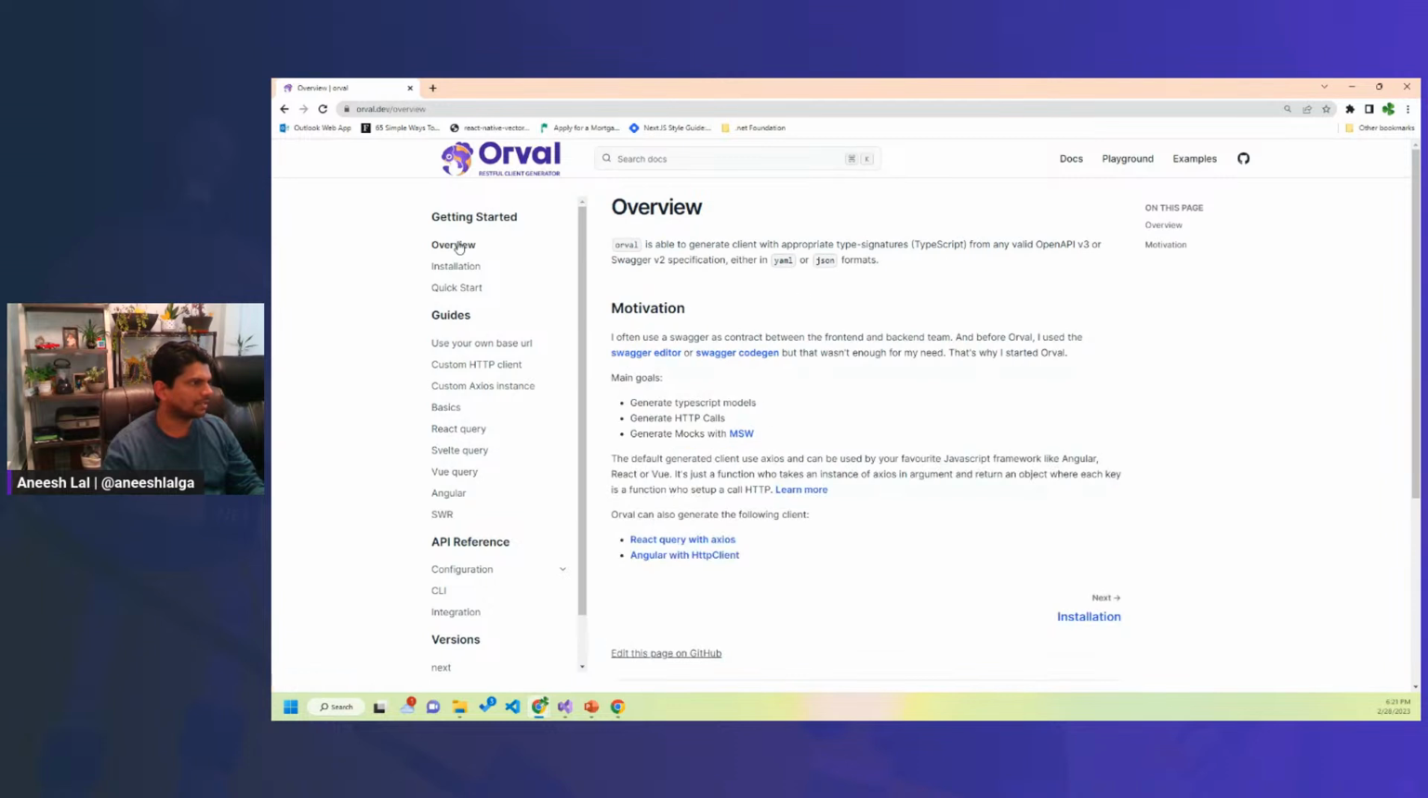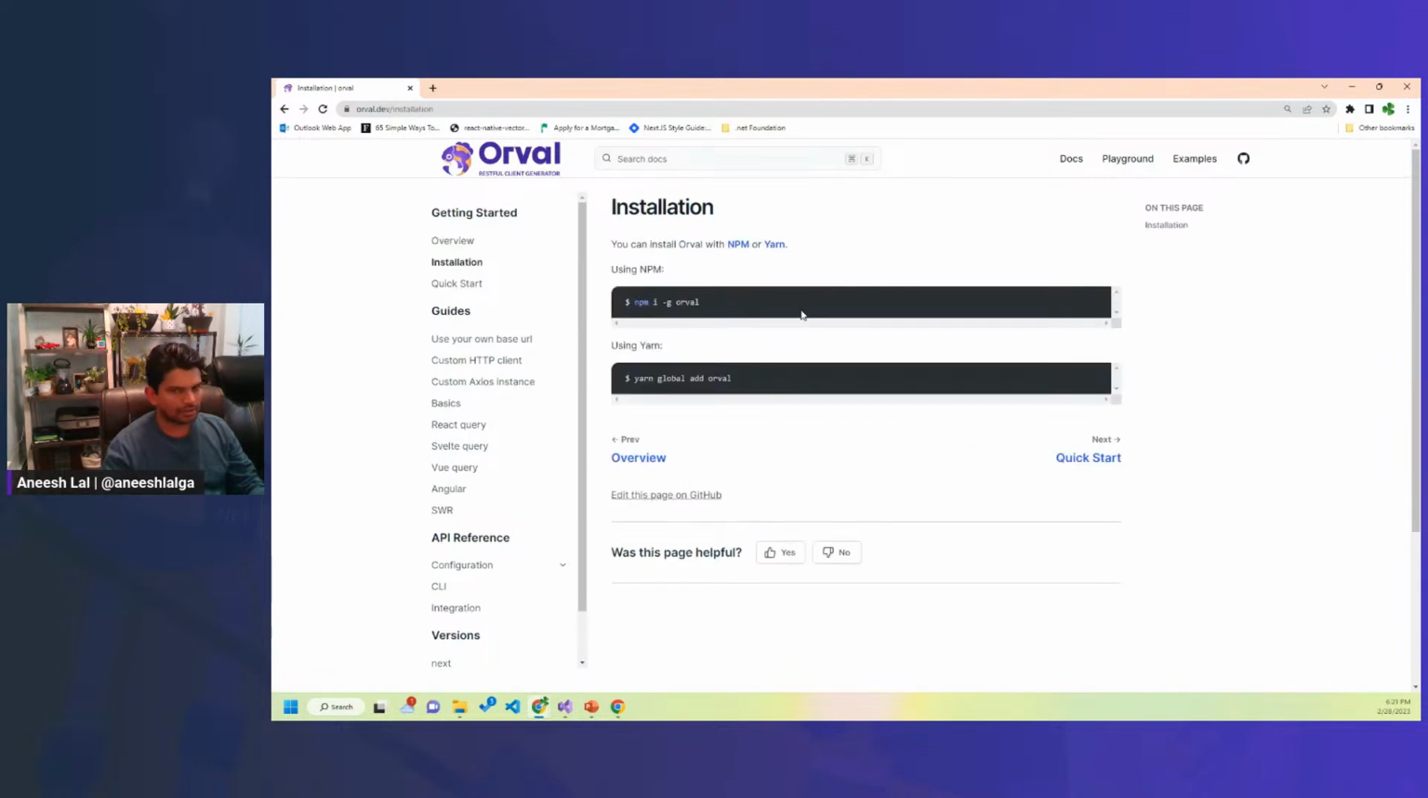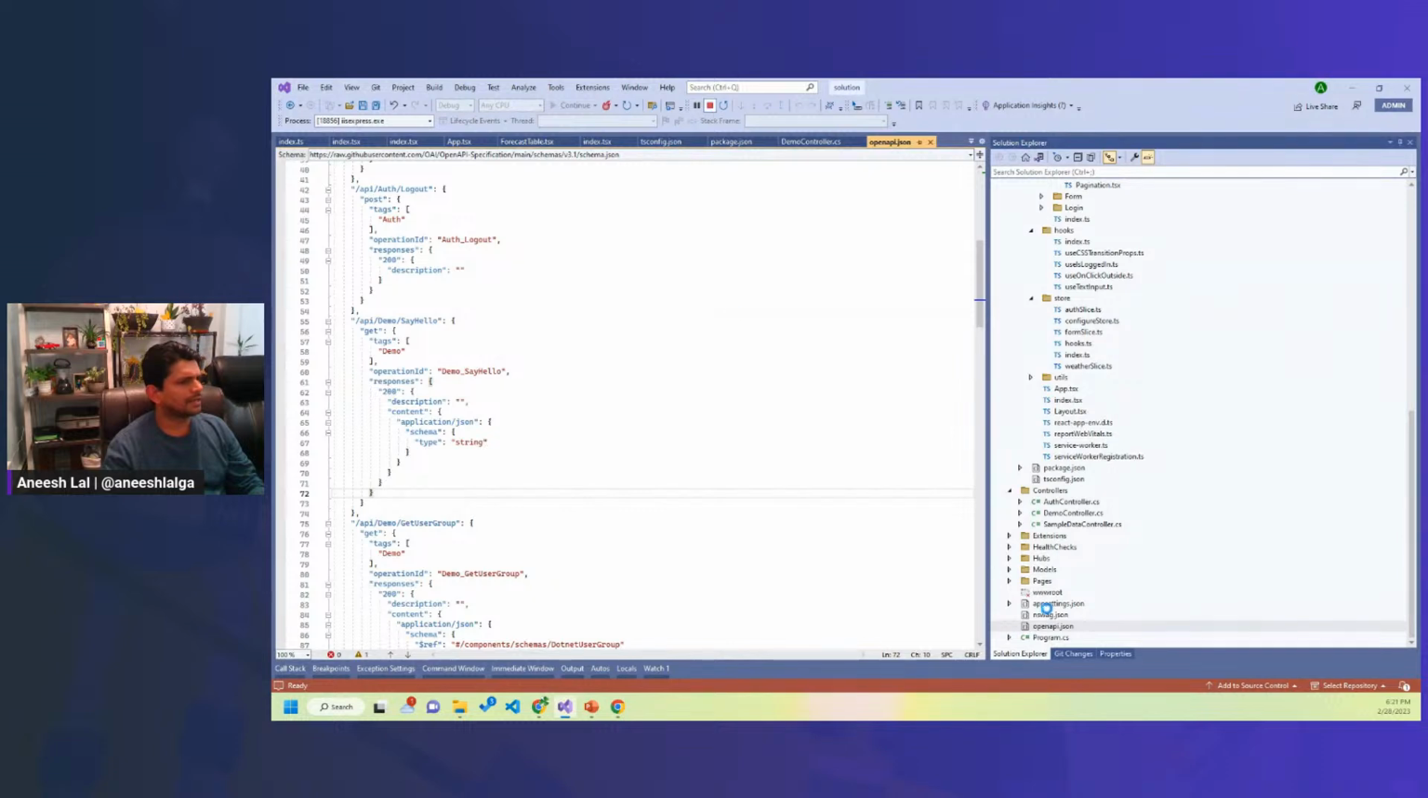we actually install this and then run a command and give it a configuration file. And what happens next is pure magic. So let us see if we can quickly get there.